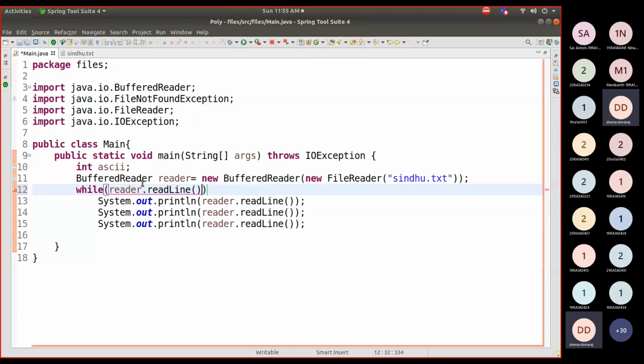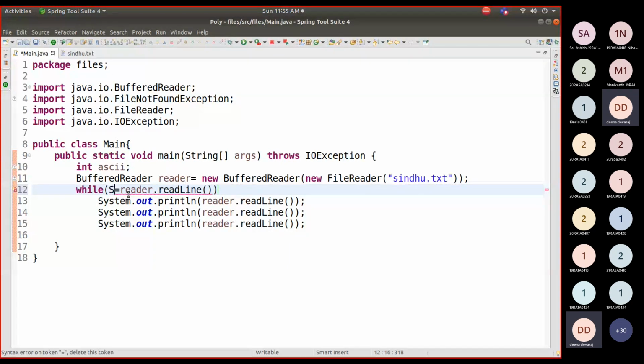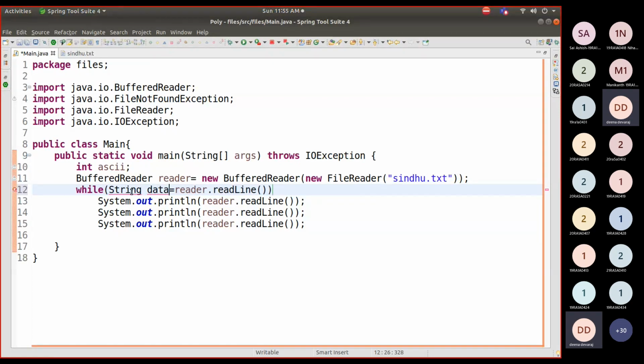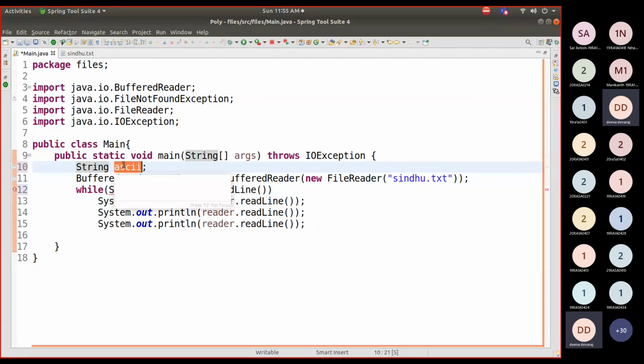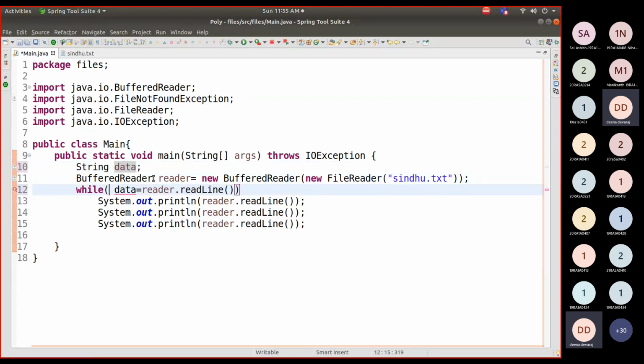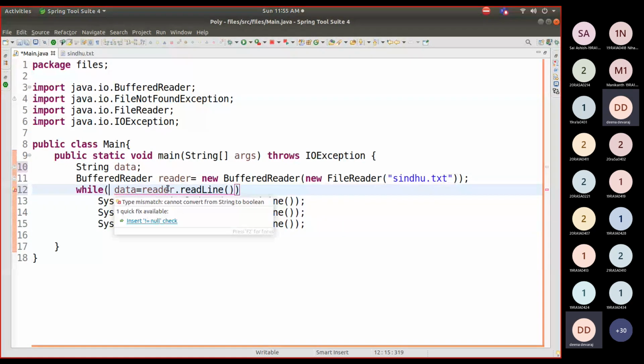Okay, so whatever reader.readLine will give, you store this value in some variable. Maybe you can take a string variable, String data. You just declare it somewhere here instead of int. Whenever you have read line, you will be storing it in data.